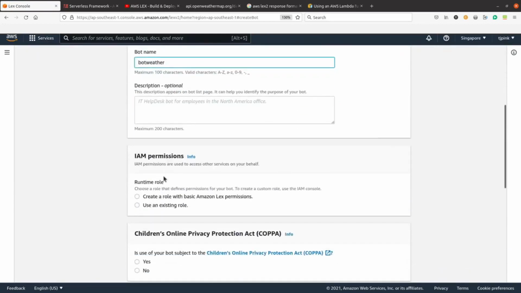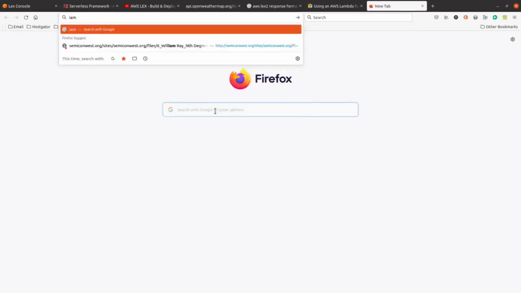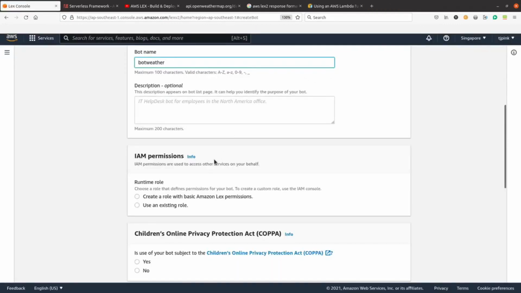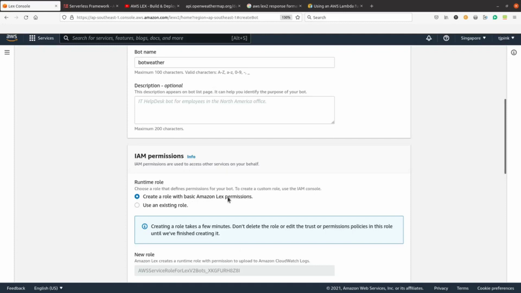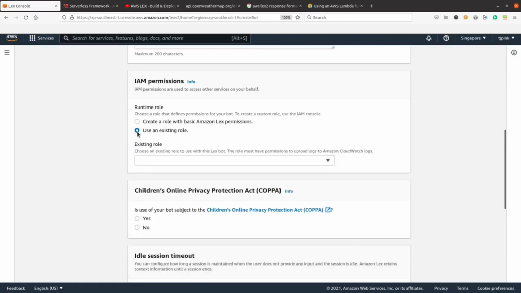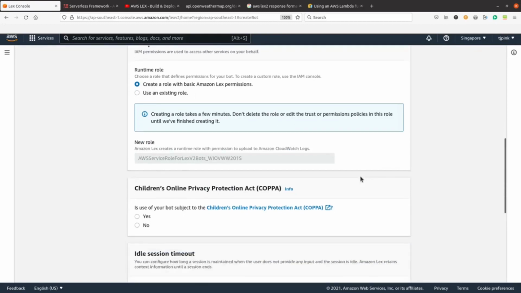Okay, and IAM permission. Let's look at what IAM permission is. It stands for Identity and Access Management. So basically it's for the permission, where you create a user and decide what kind of permission you allow for this user. So I'll click this, create a role, with basic Amazon Lex permission. Of course, if you have created the permission before, you can use the existing one, if the roles will be very similar. Okay, so I will create a new permission.